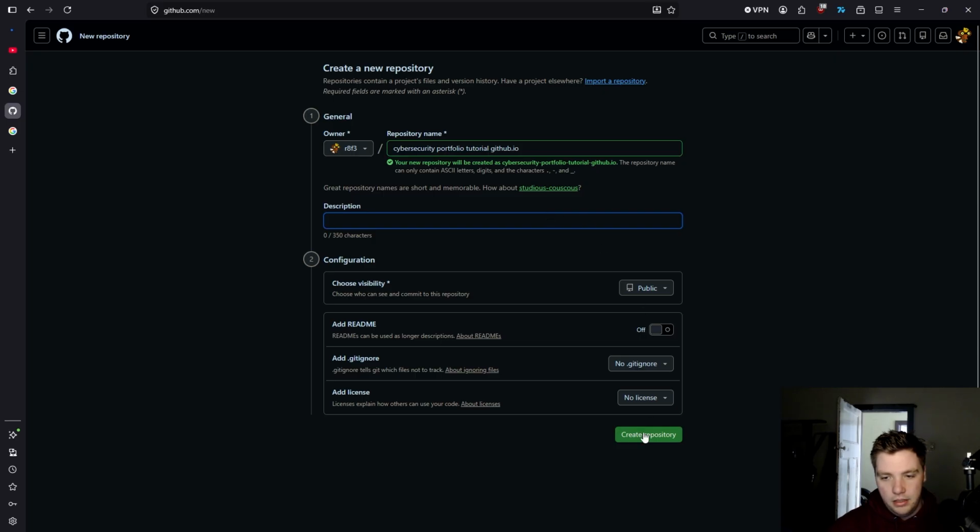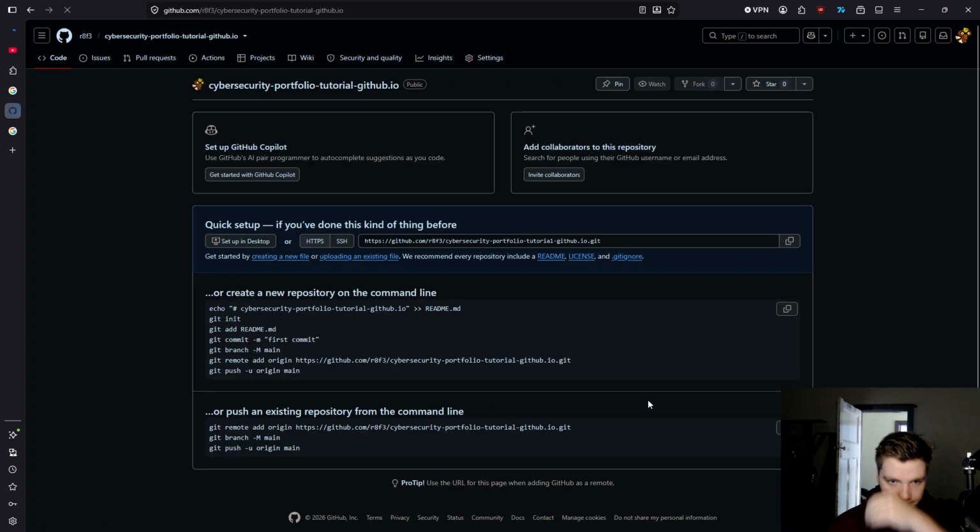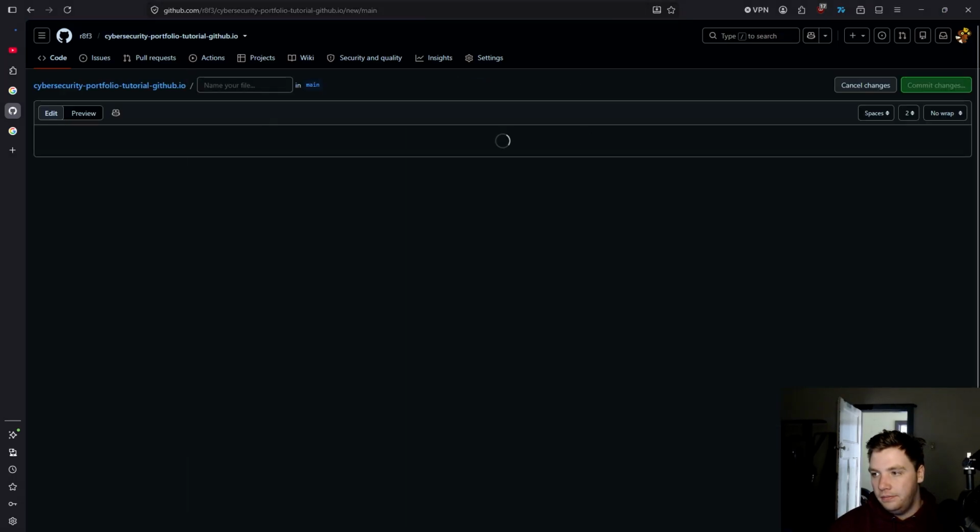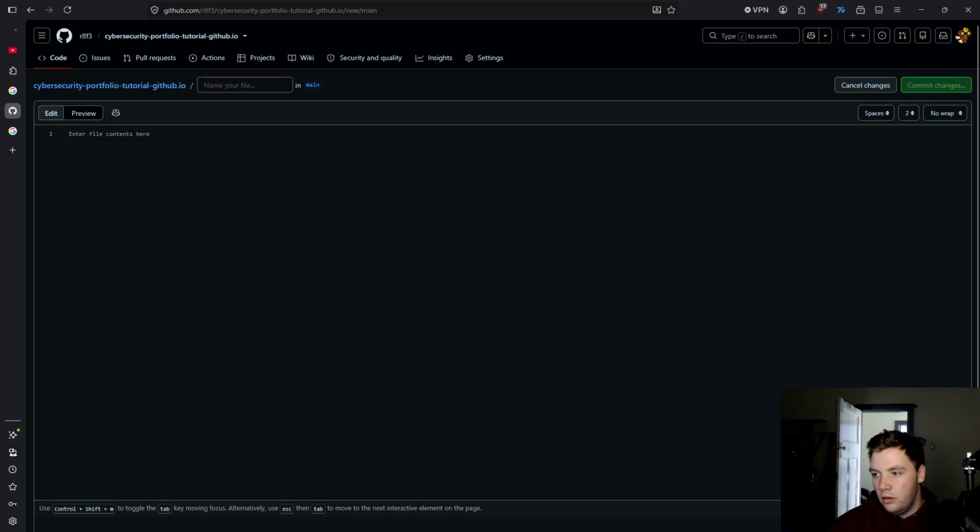So that's all we need to do here. So we can create the repository. Then we get to here, and we will be getting started by creating a new file. So we're going to create a index.html file.